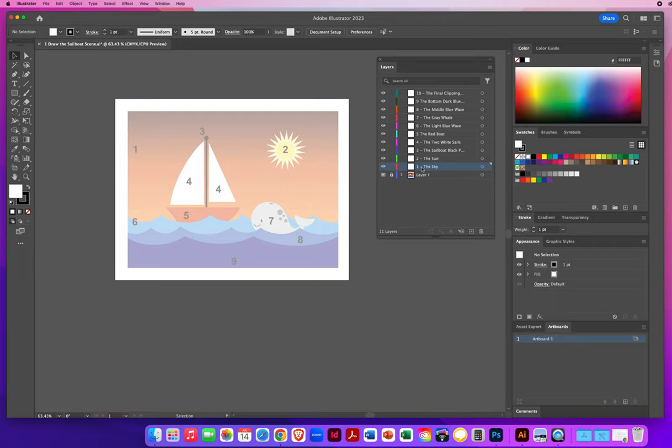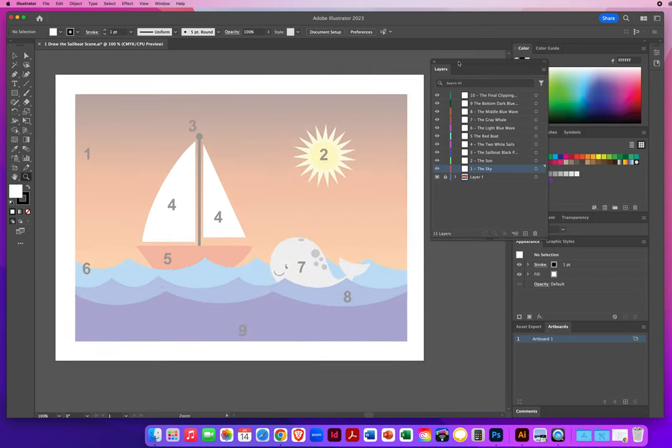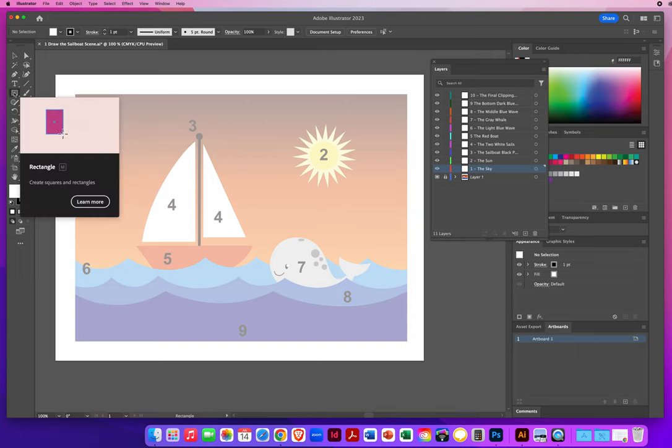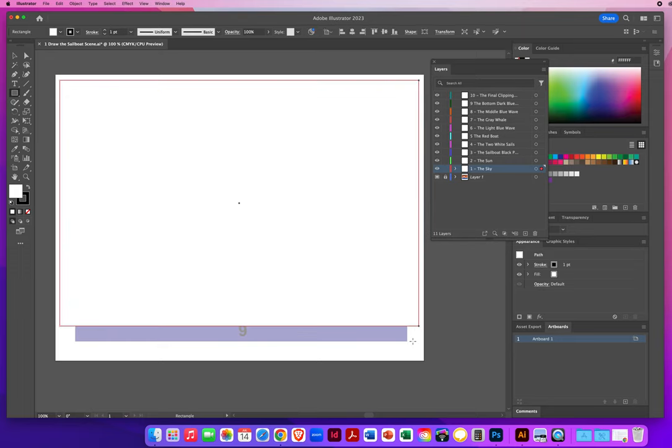D for default colors. And what you want to do in an illustration like this is not worry about the edges. Okay. In order to draw the sky, I'm going to go to my rectangle tool and I'm going to start outside the illustration, like right up here. I'm going to click and drag a rectangle all the way across the sky and down into the water. A big rectangle like that.